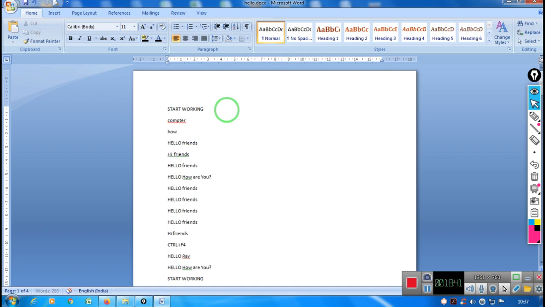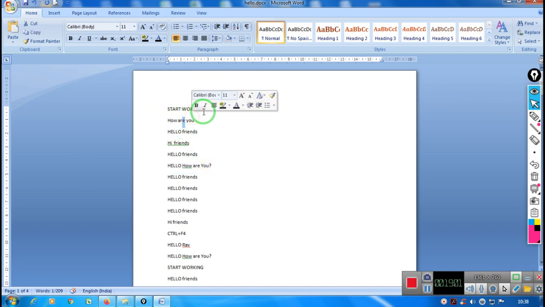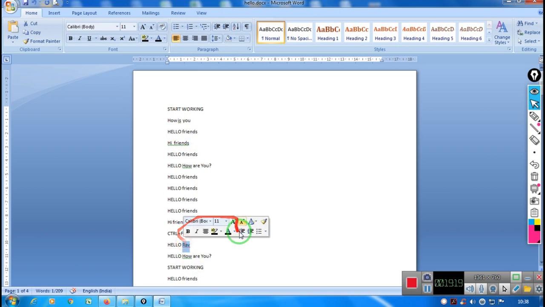Or sometimes you have written a sentence, how are you. Again there is a grammatical error over here. Now suppose I want to correct this. So this is a grammatical error. Suppose you have written, how is you. There is a grammatical error, therefore it is showing this green wavy line. Wherever you find this green wavy line, it means that there is a grammatical error. Wherever you find this red wavy line, it means that that particular word is not present in the dictionary of the computer.